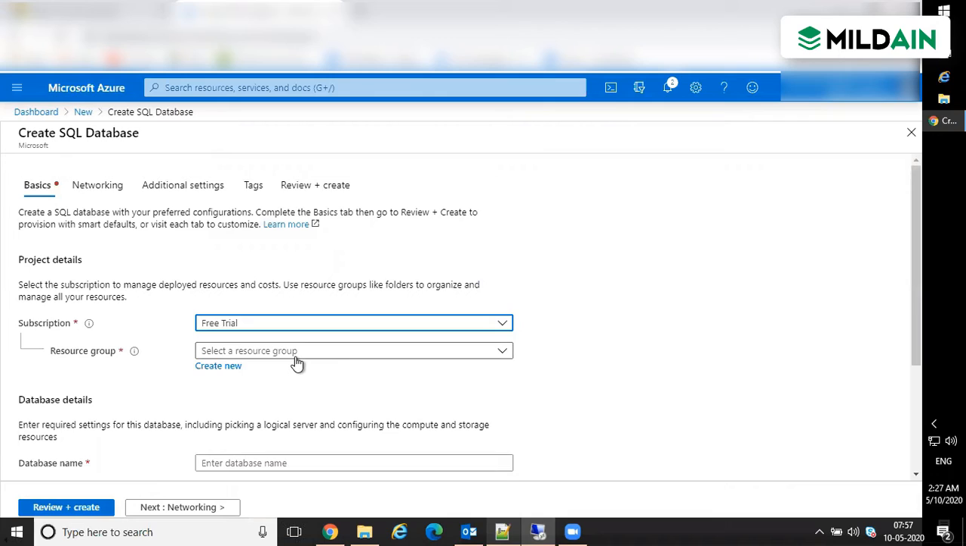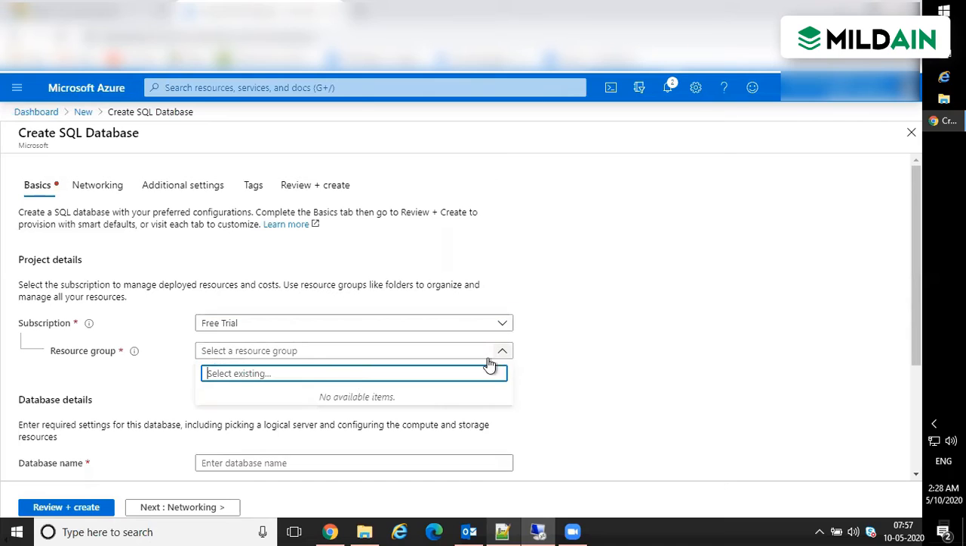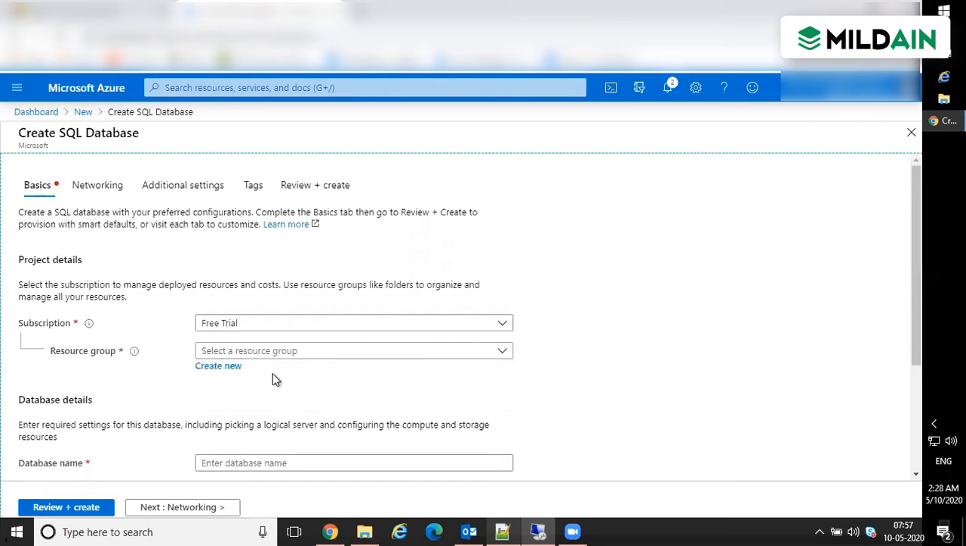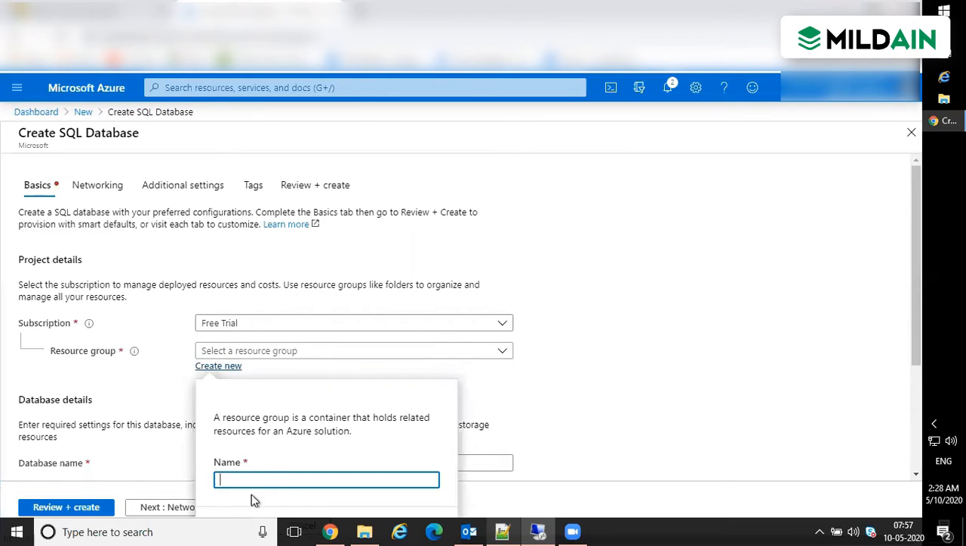So, resource group, we can say it is just like a container where all the required resources you want. Suppose you want all the resources for project A to be at one place. So I can create a new group. If I have an existing one, I can get it from here. If not existing, I will create a new one. I will give a name.